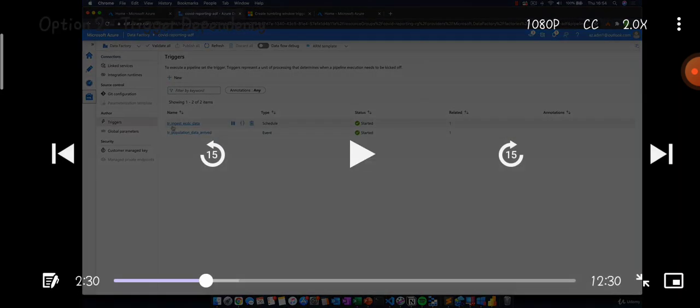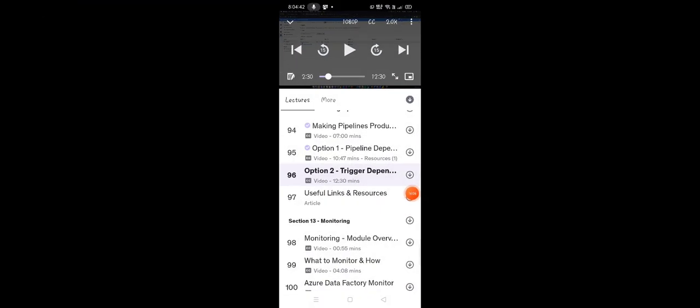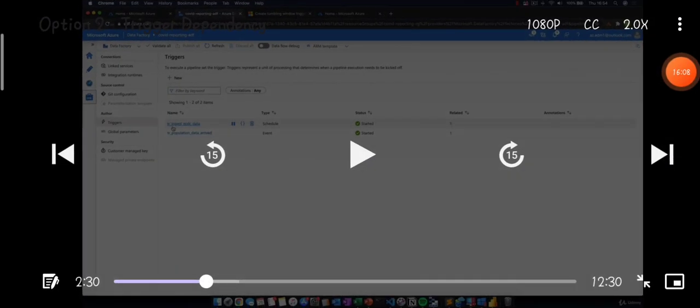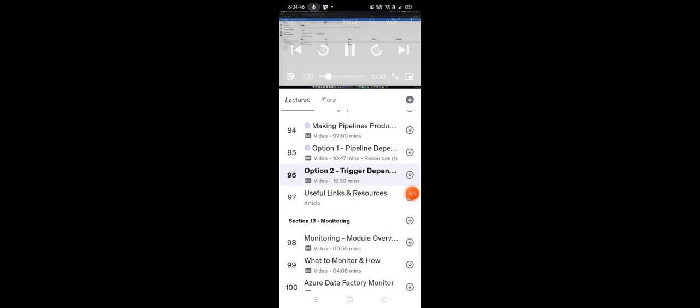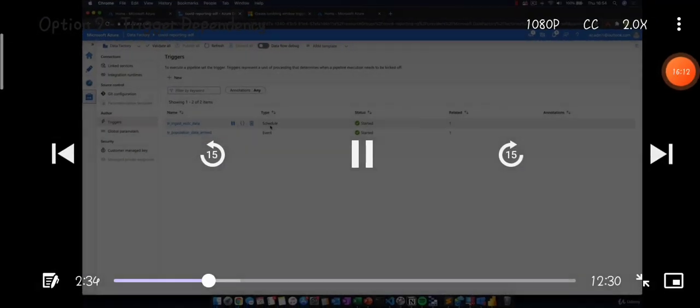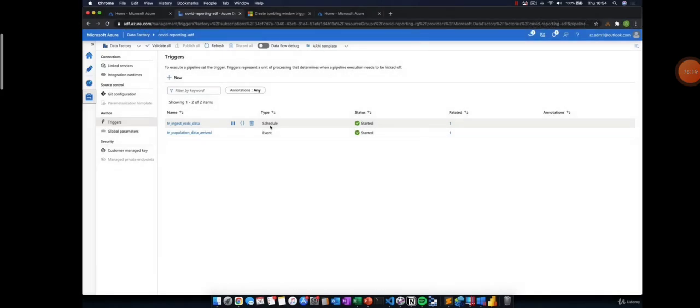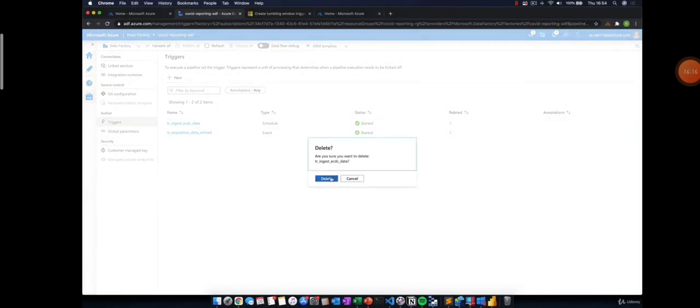So if you remember, we got the ingest ECDC data trigger already here, which was a schedule trigger that we created early in one of our modules. So let's delete that one. We don't need it because we're going to create a tumbling window trigger for that.